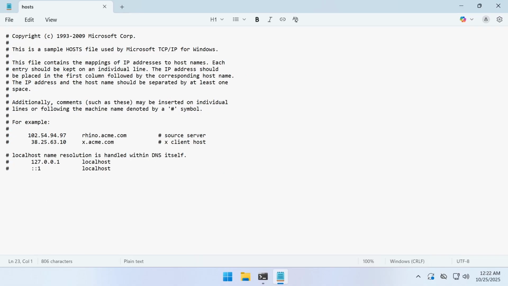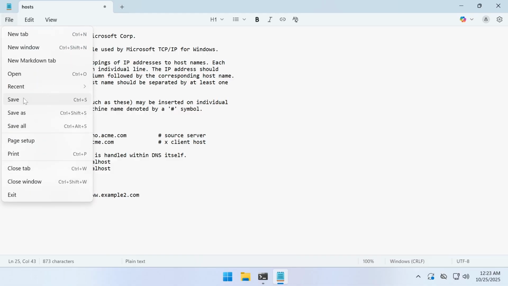And since we opened the command prompt as administrator, this Notepad has the privileges to open the host file. And let's also add the host entry here, and the format is IP address followed by the domain name, for example example.com. And you can also add multiple domains in the same line for one IP address like this. And now let's save this file, and we should not get any permission error.